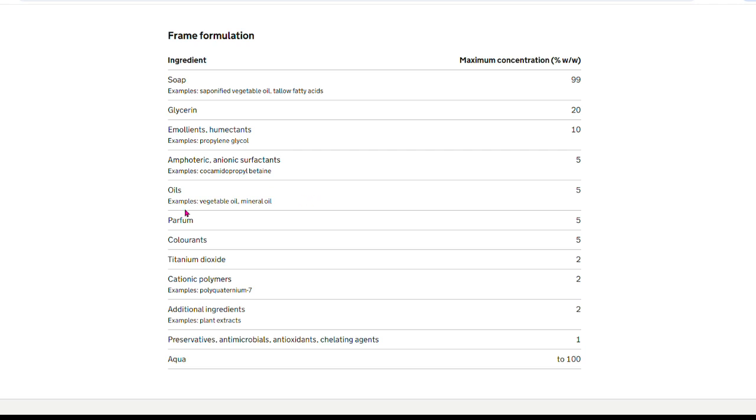Parfum is your fragrance. We'd only use up to 3% anyway, so that would fit. Colorants, titanium dioxide, colorants being anything with a CI number and your natural colorants, etc. If you've got anything like that in a soap bar, I don't think you'd necessarily have one in a saponified soap, but anyway. Plant extracts, and then preservatives and chelating agents. Your citric acid would go here if you wanted to add it. And then water, that's not up to 100, that's whatever the rest is to make up to 100%, basically.